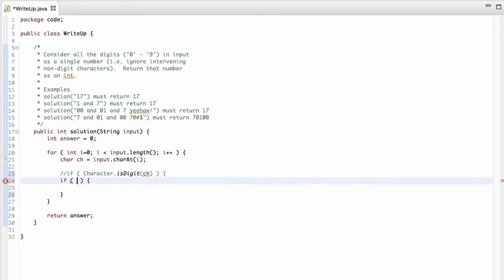The value for where char 0 is on the ASCII table is probably somewhere in the 20s, I think. Let's assume it's 20. Now the char value for 1 is going to be 21. Then the char value for 9, eventually, is going to be 29. So this lets us know that, hey, it's within a range that we could compare, and we can make sure that our char ch is in between that range.